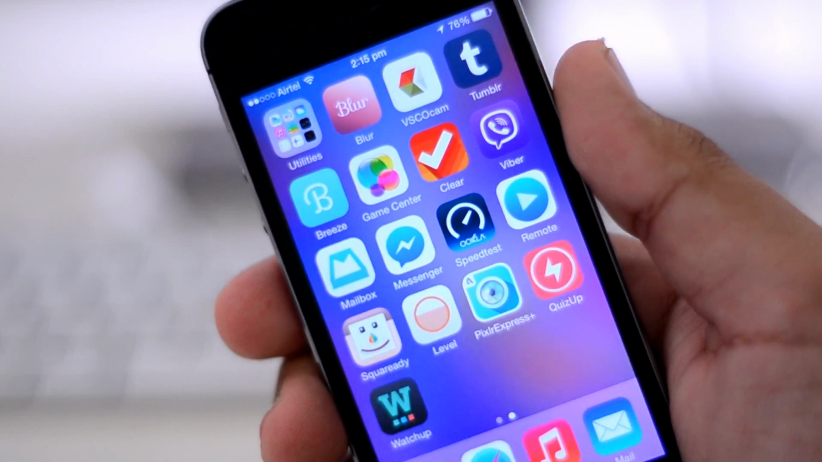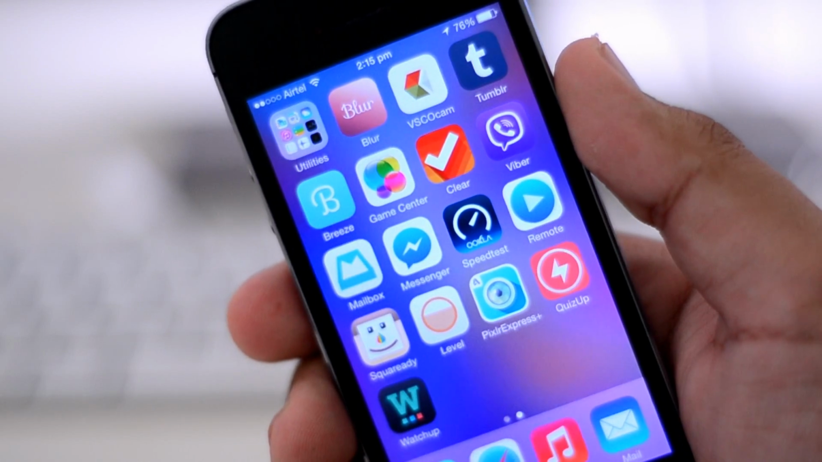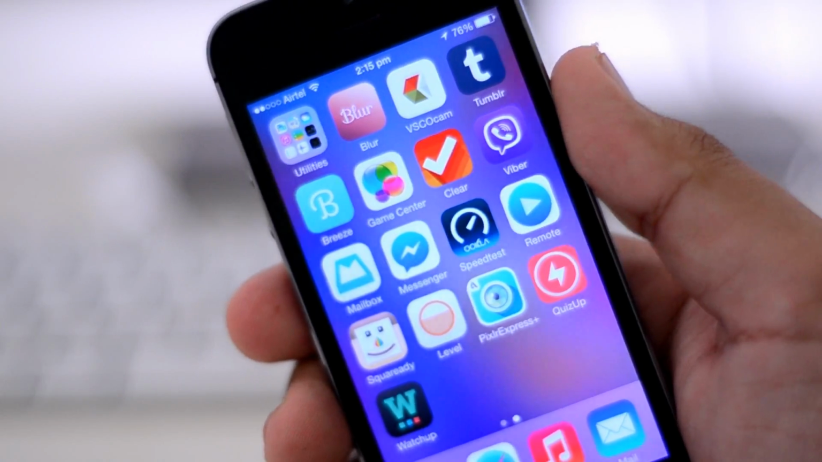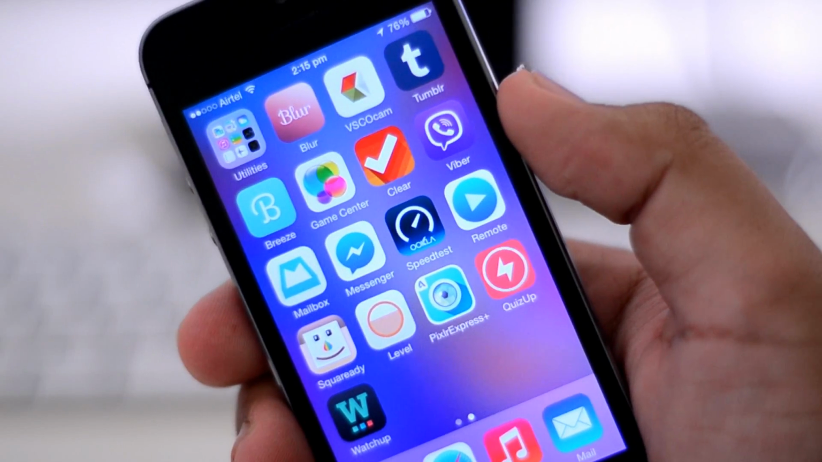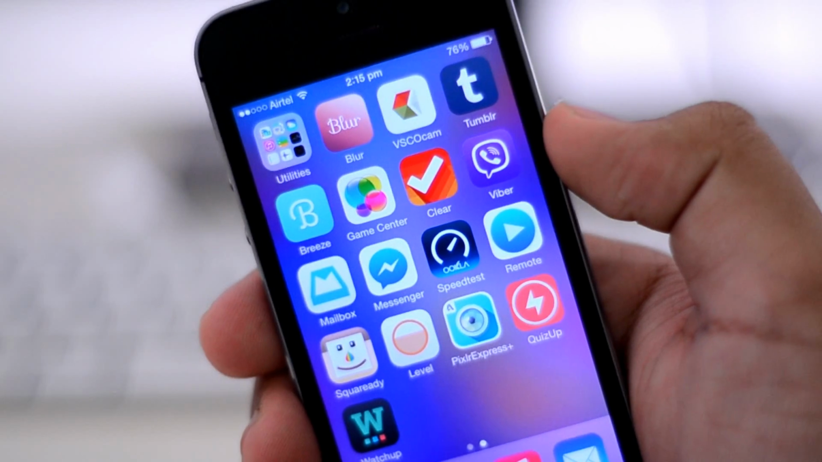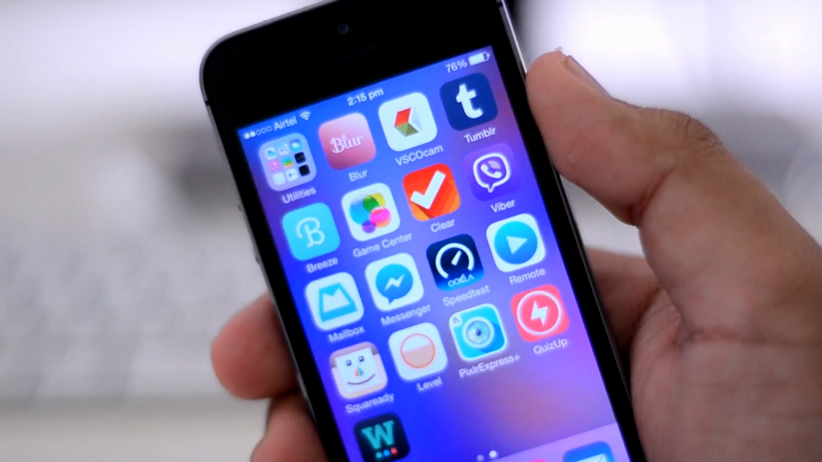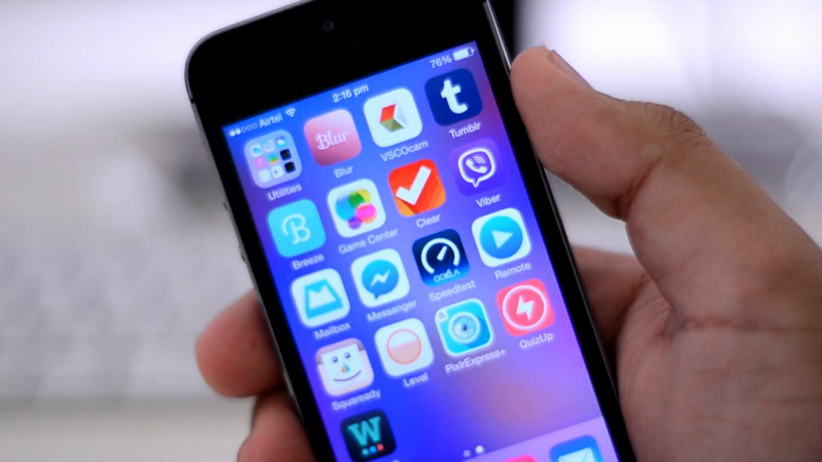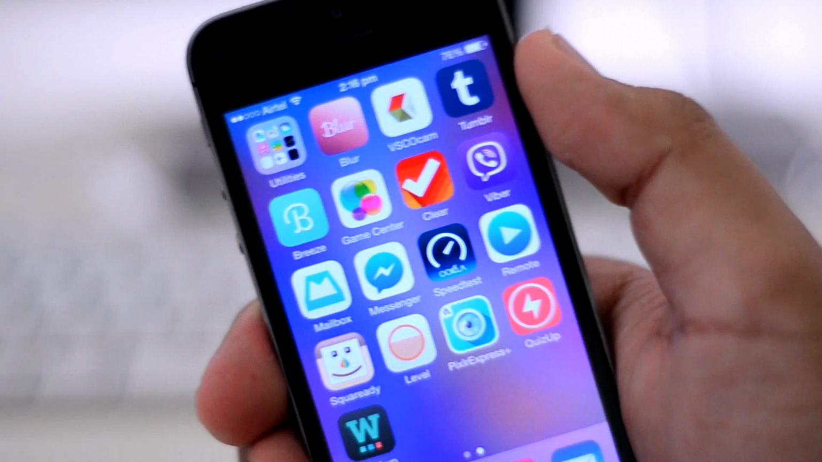After that, I have Blur, which I use to create all of my wallpapers, including the one that you guys can see here on my iPhone right now, to which there should be a download link in the description of the video, because I know a lot of you are always interested in my wallpapers. After that, I also have VSCO Cam, which is a very popular photo editor. I also have the Tumblr application, and if you guys would like to follow me on Tumblr, it's just tghd.tumblr.com. Again, the link to which is in the description underneath this video.